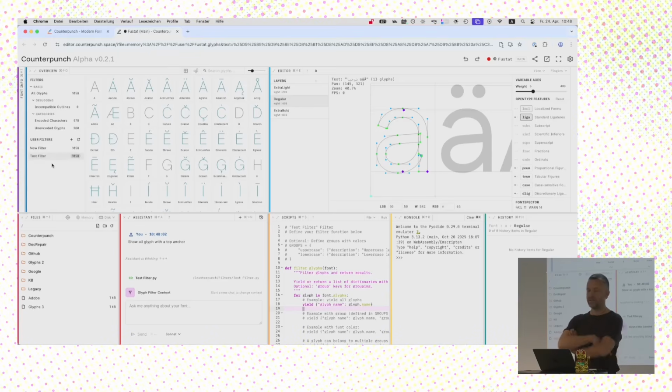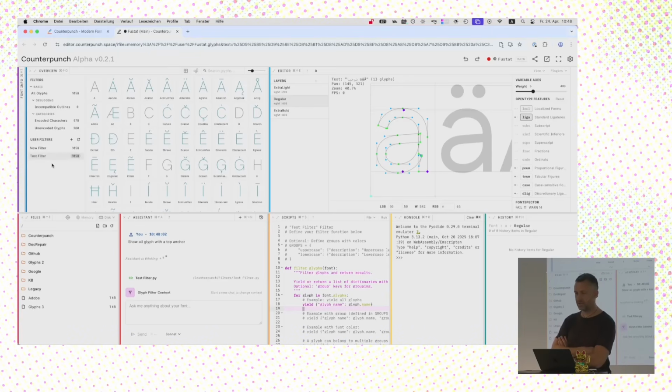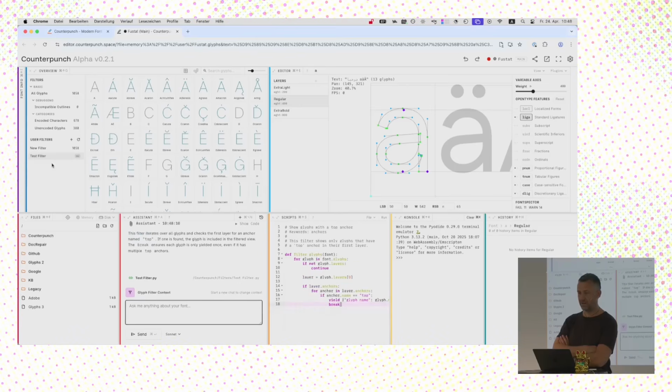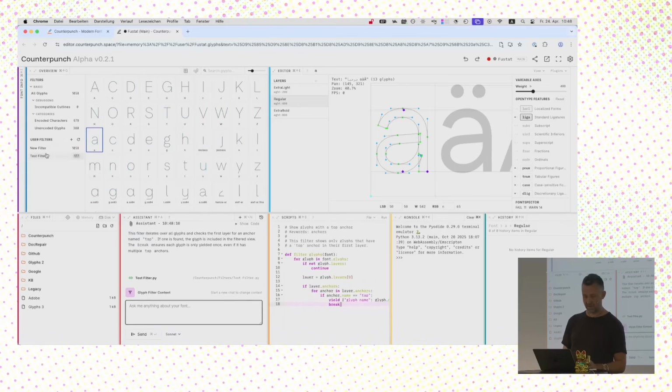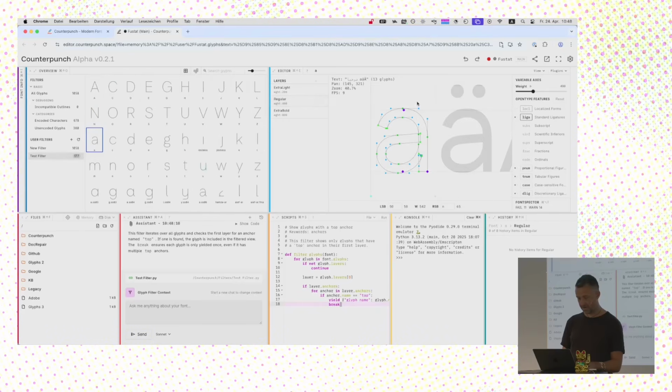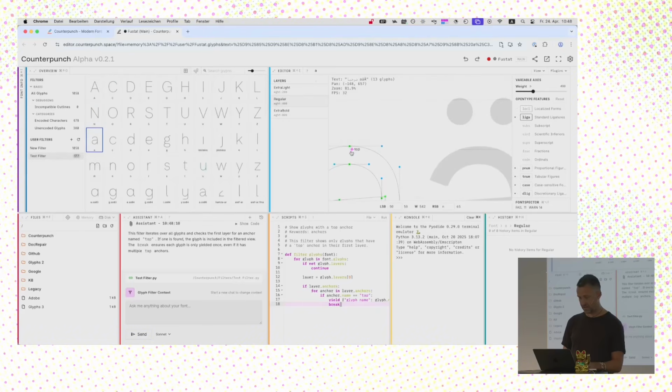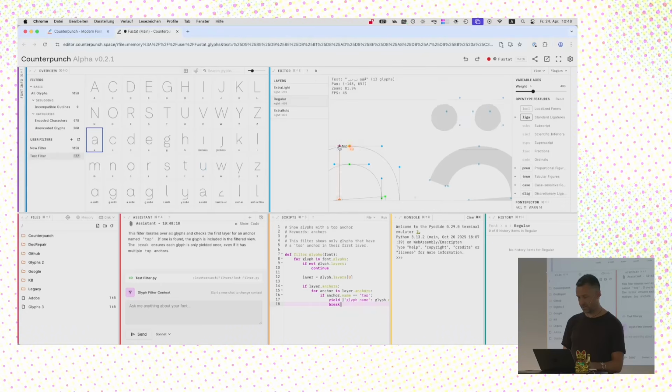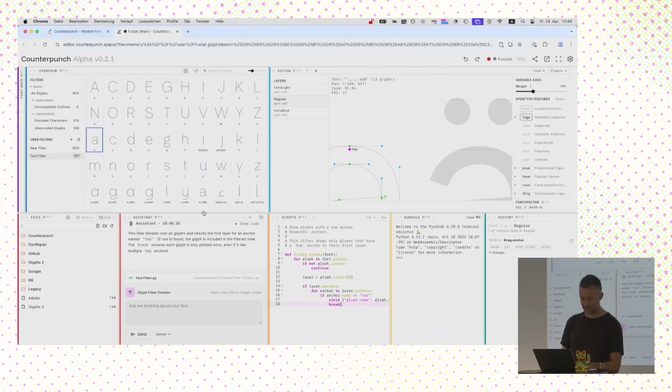And then once the result returns, it should automatically reload the filter. Yeah. So all of these glyphs have a top anchor. Top anchors are these little guys here that you can use to, like, move components around.